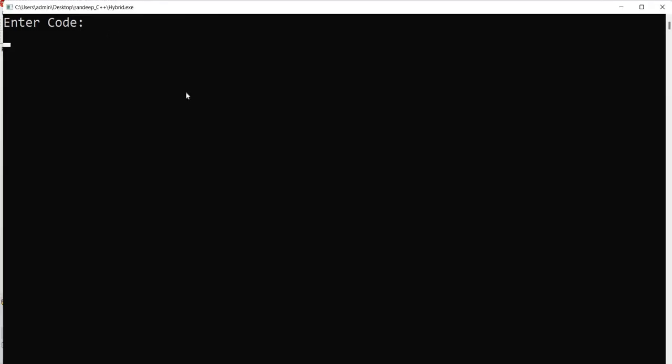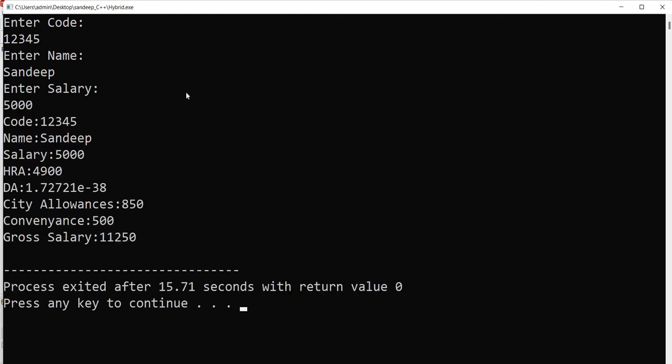You can see this code I have to write, for example 1 2 3 4 5. Just write the name, salary, for example. You can see the name, this code I have given, name, salary, HRA, DA, and allowances are displayed here, and total salary is also displayed. Okay, so this is the example for this hybrid inheritance.